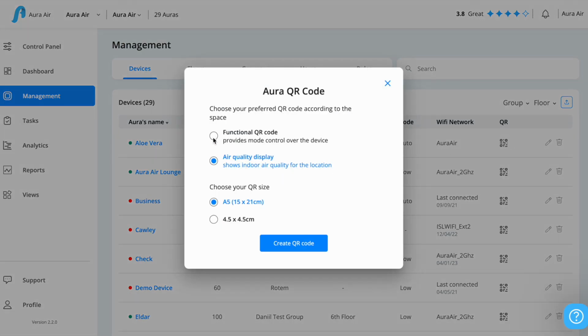We have 2 QR codes, a functional QR code, which provides mode control over the device without having to download. It's a quick scan of the QR code. And we also have air quality display, which is going to show the air quality at the bottom of the location, so that you're able to see it without having to download any app and only seeing the air quality.